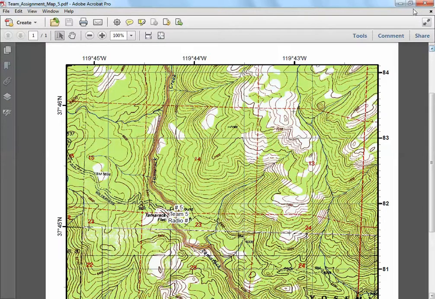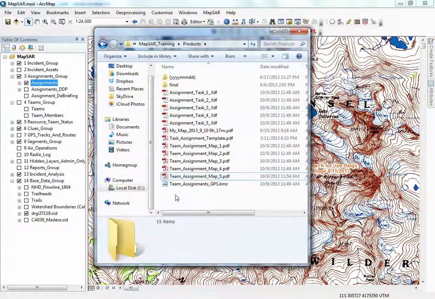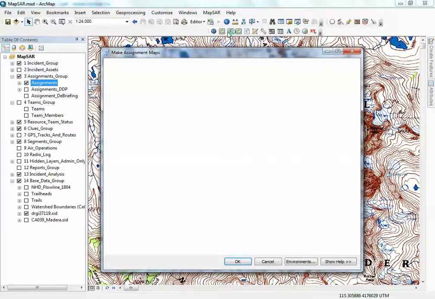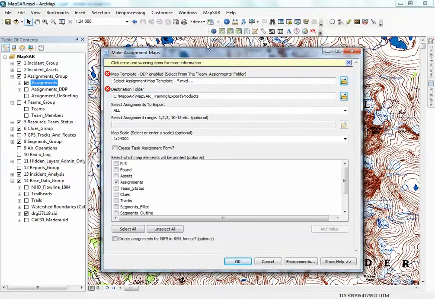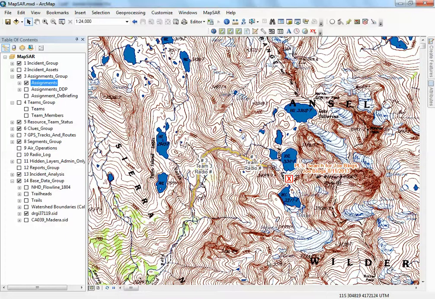So that's as easy as it is to create team assignments. Use this Make Map button. Once you've got your assignments made, you just fill in the information, click OK, and as you saw, within a minute and a half, we had 5 assignments created with task assignment forms.